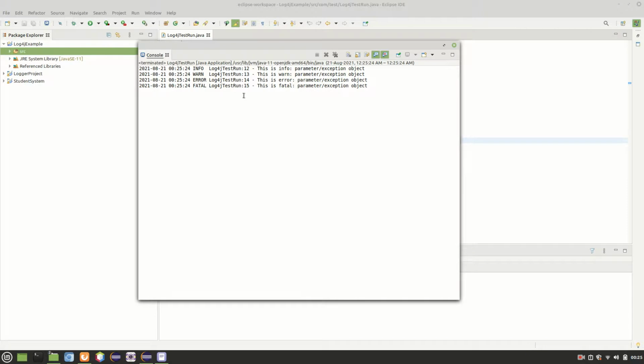See, it has got the type of error, or severity of the error, whether it's just a piece of information or a warning. It contains the file name, or the class name, you can say. It also shows the timestamp. See, this timestamp is also there.